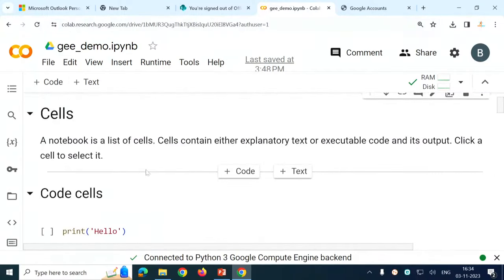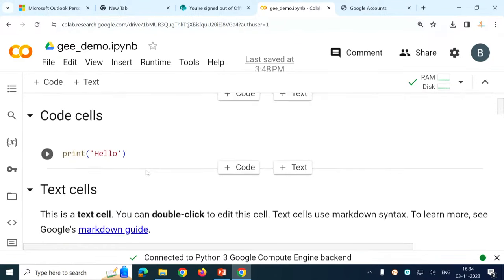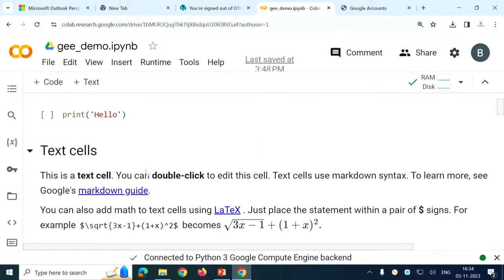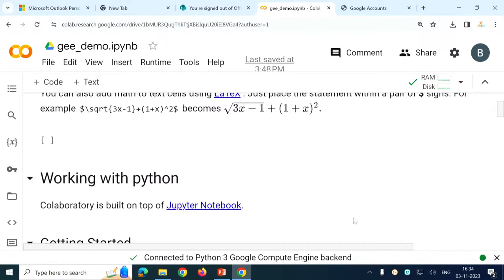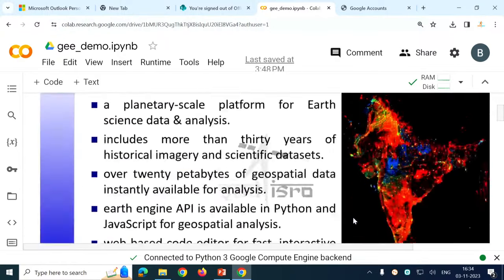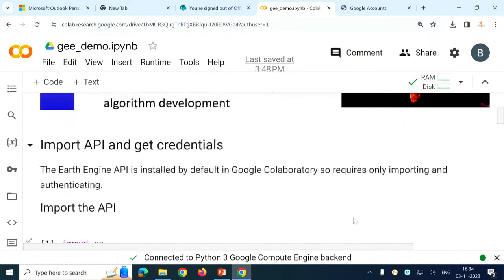As we said in the previous lecture, there are two types of cell. One is called a code cell and the other is called a text cell. In the code cell, you write executable Python code, and in the text cell, we can write any formatted text or insert images. If you know LaTeX, you can write equations as well. So this is our Google Earth Engine.